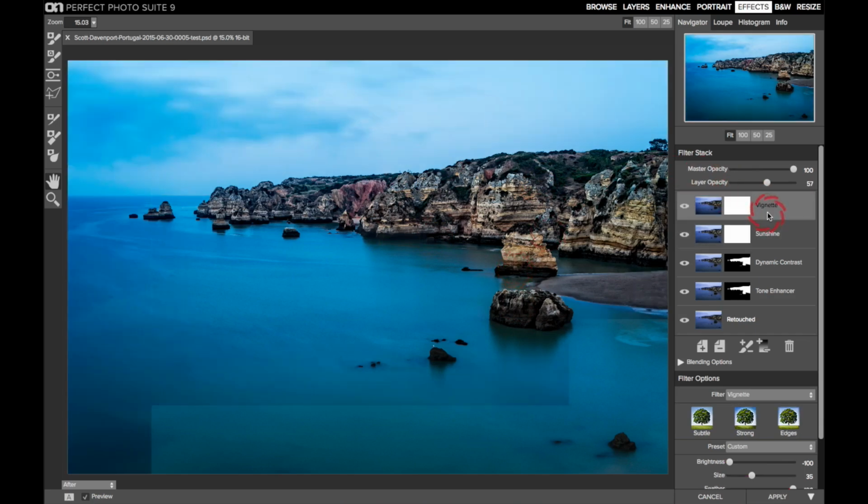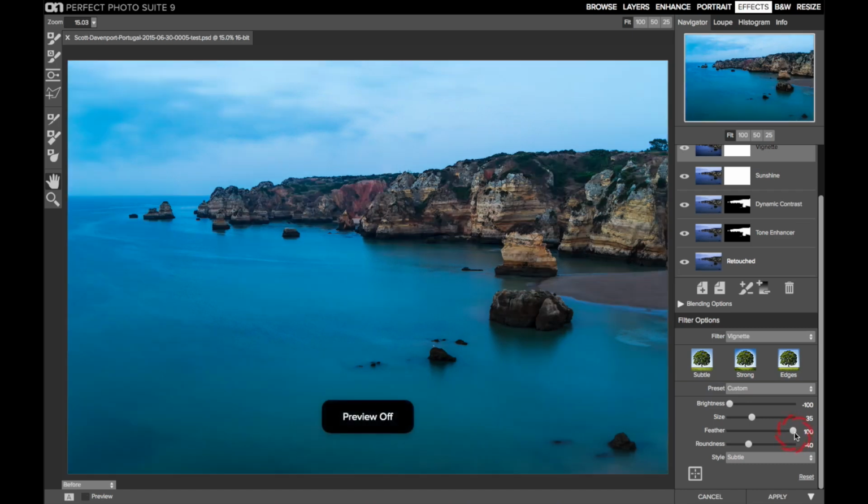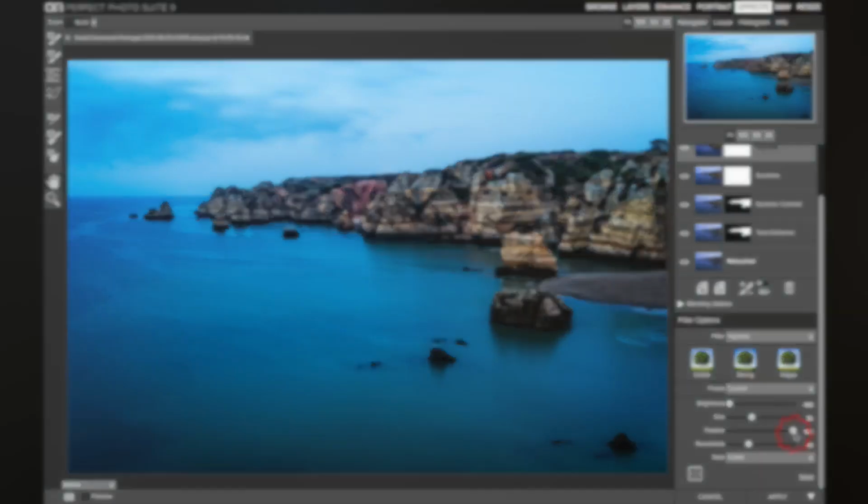And now finally is the vignette. If you have watched other videos, you know how I do vignettes. I will bring the feather all the way down to 0, change the size and the roundness to position the vignette where I want it. I do want a nice amount of the edges being darkened. My brightness is all the way down. Once I've got that positioned, pop the feather all the way back up so it has a nice smooth fade. So here's before, and here's after.